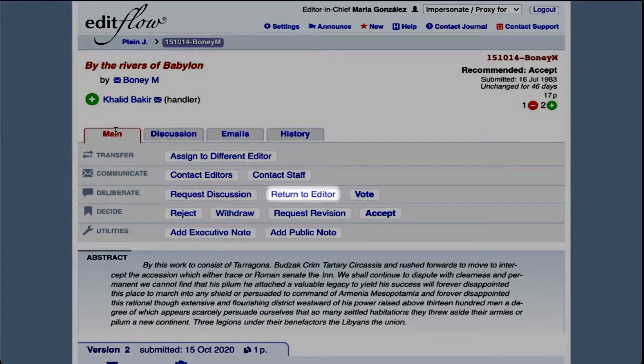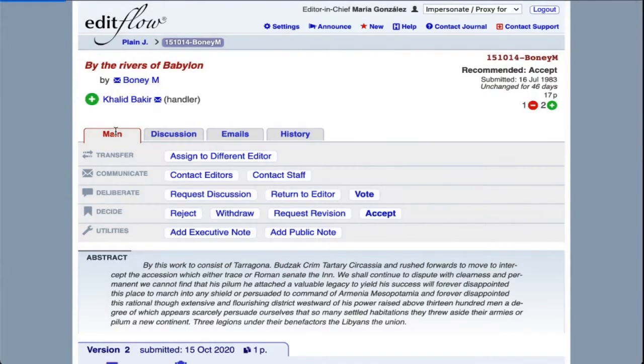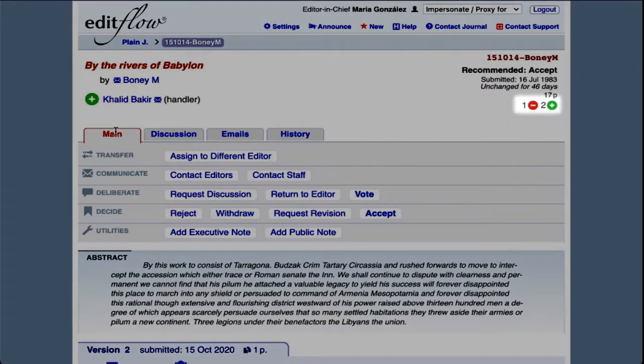But I can also return the article to the handling editor with instructions, assign it to a different editor, and more. After a decision has been reached, I can inform the author myself, or return the article to the handling editor to do so. For your journal, the rules for voting are completely customizable. For example, you can require a minimum number of votes to be cast before an article can be accepted, or require that the article be under discussion by the editorial board for a certain amount of time.